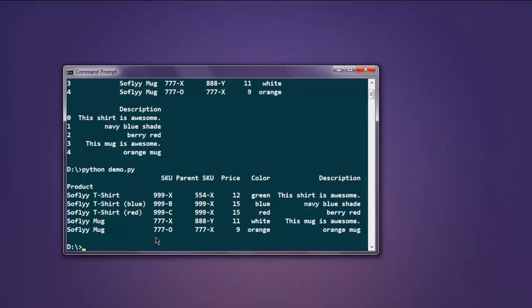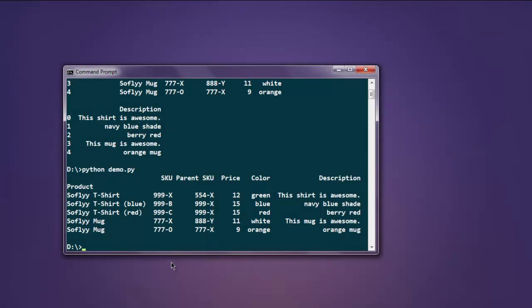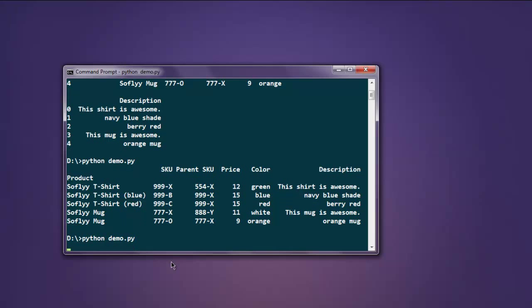Okay, now what we are going to do is we are going to read the data type of each column. So let's check out that, and after this line simply type in print then msft dot dtypes. Okay, and load your program again, python demo.py.